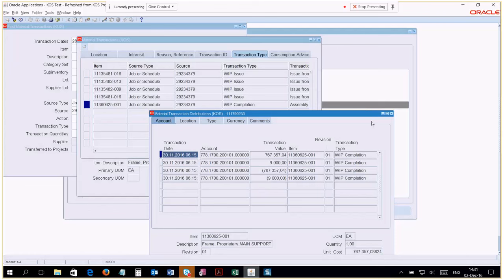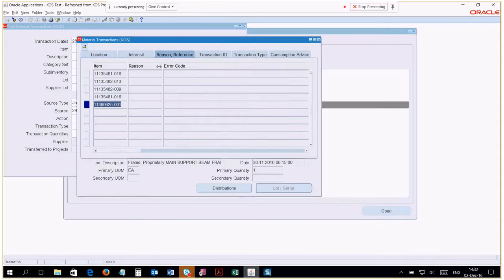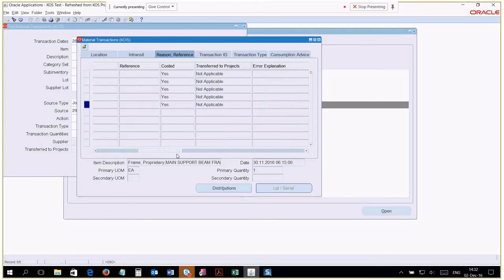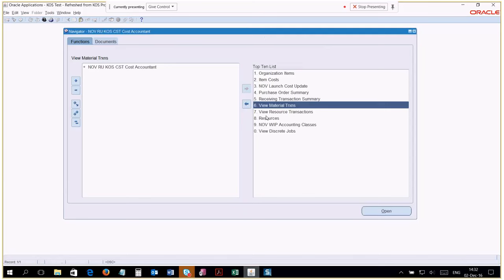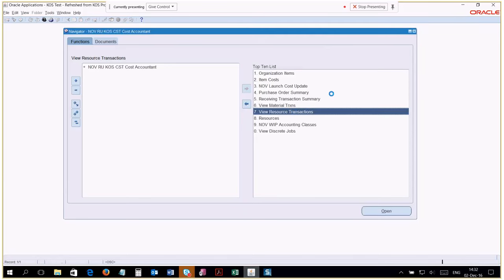Okay. And WIP completion has the same accounting. So each line is also project neutral accounting. And now you can see that these transactions, WIP issue and WIP completion, are not applicable to transfer to projects. Yeah, I can see. Okay. And the last one is resource transactions.